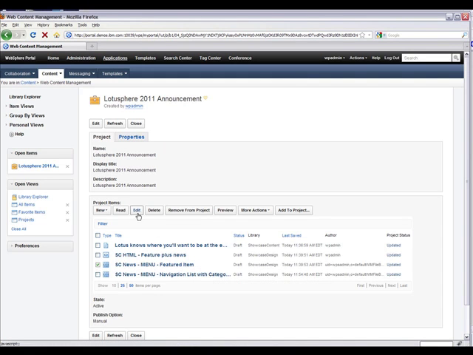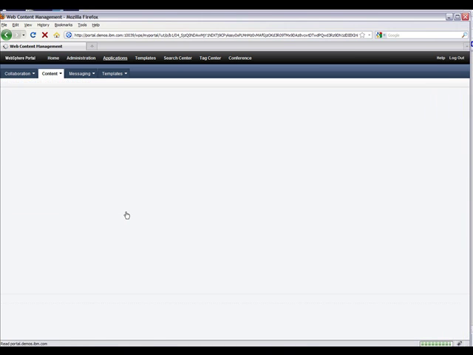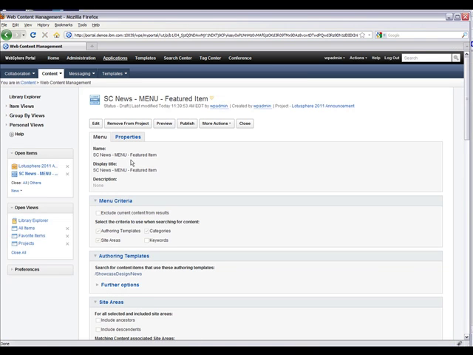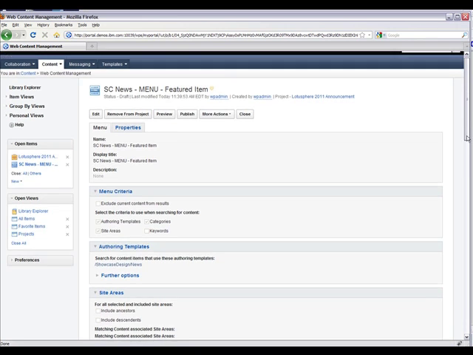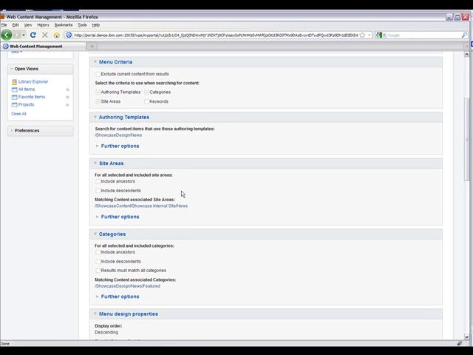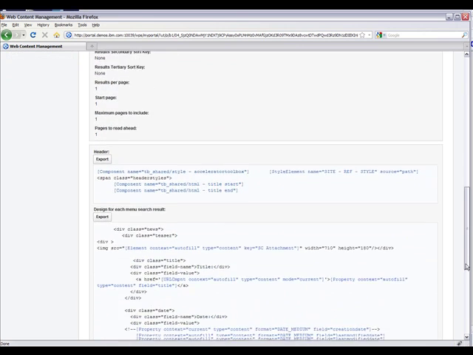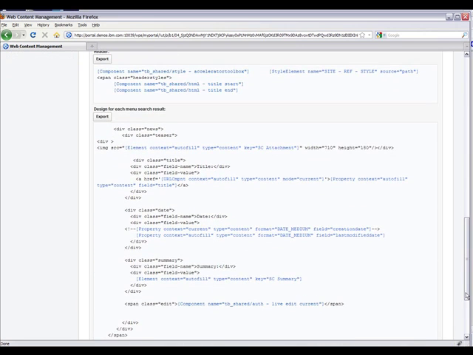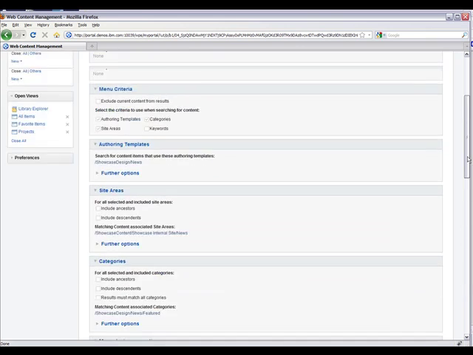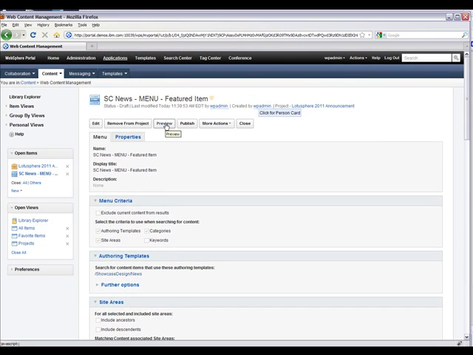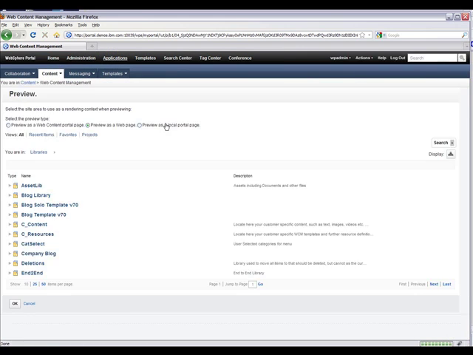First of all, let's look at the featured item. This one is a menu component that will filter out all of the content that is marked as a featured item, and then format a single top featured item, the most recent one, as indicated in the design. So let's look at what this looks like.